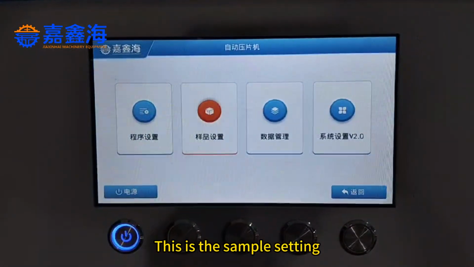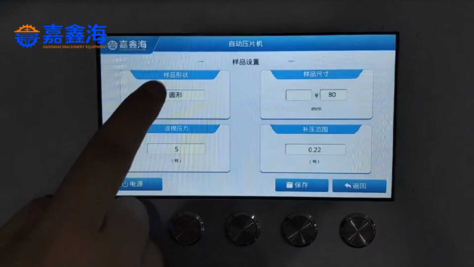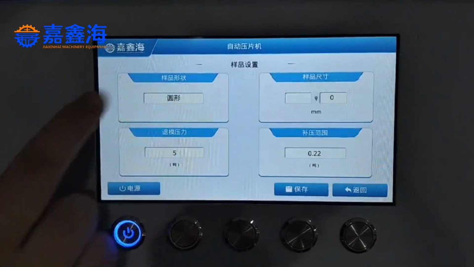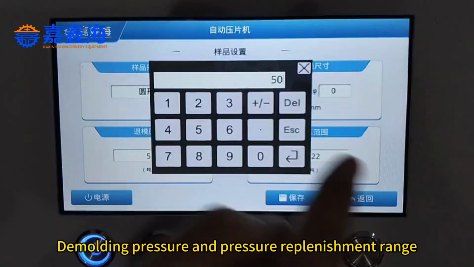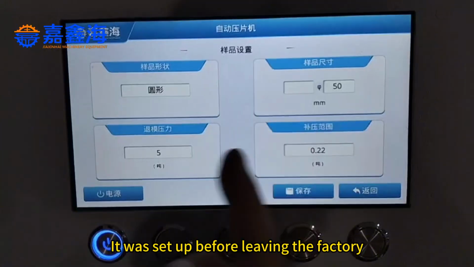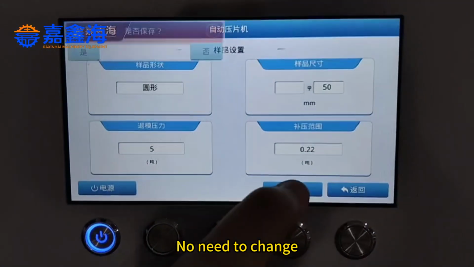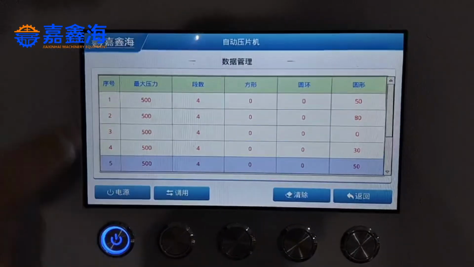This is the sample setting. Modify according to the experimental requirements. Here is the sample size, demolding pressure and pressure replenishment range. It was set up before leaving the factory. No need to change.